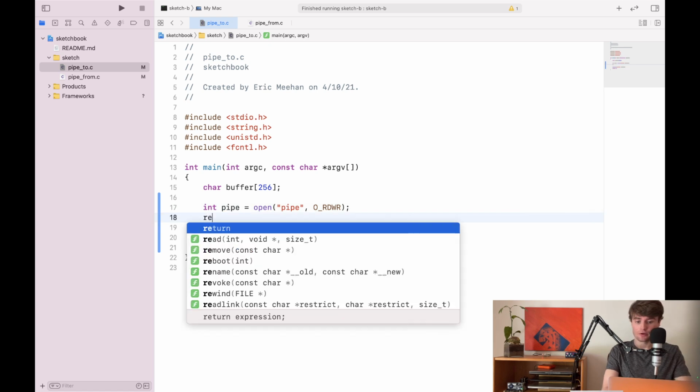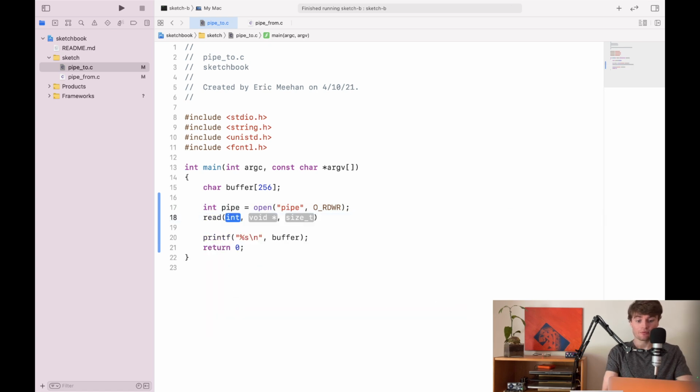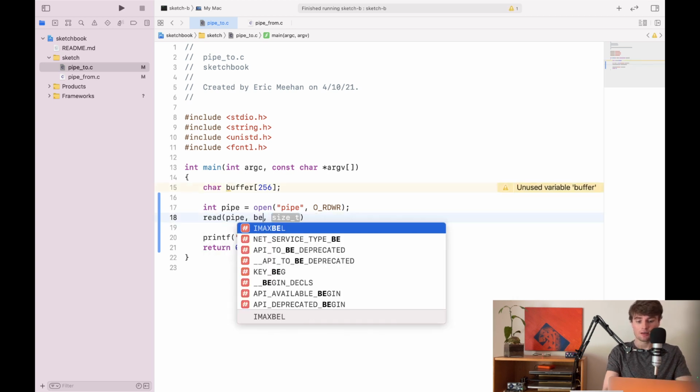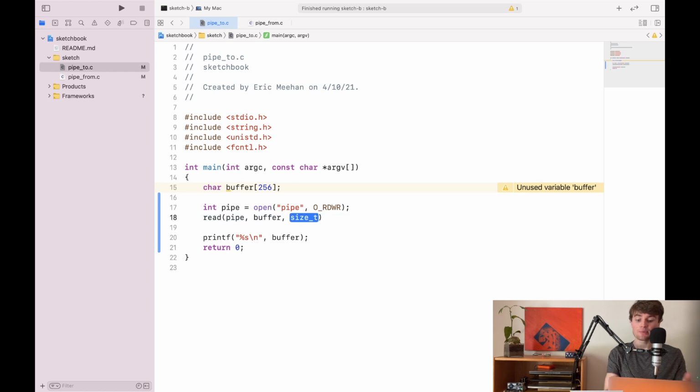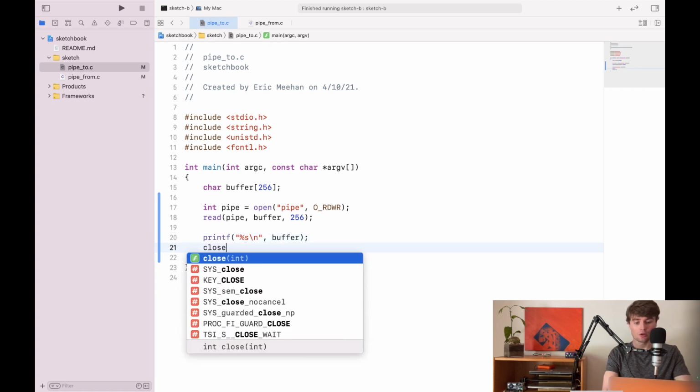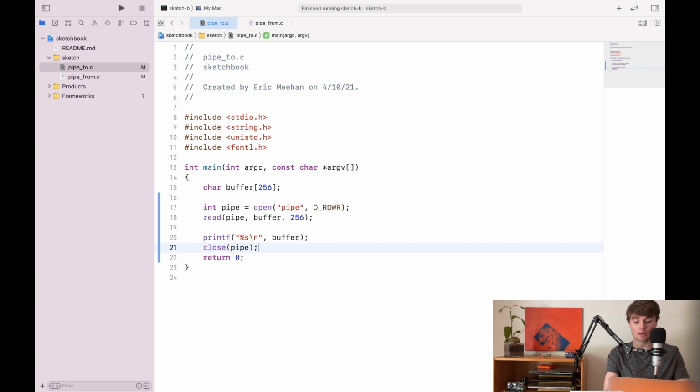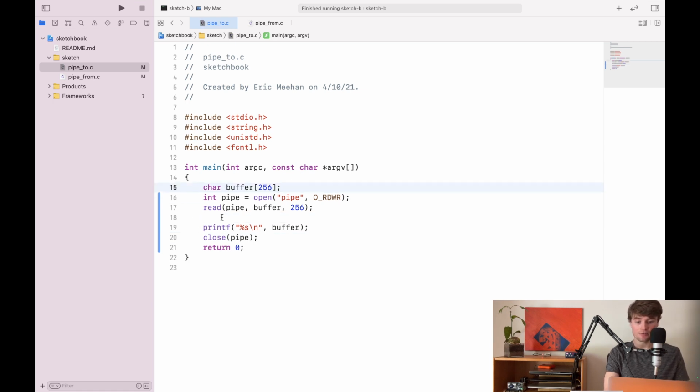So we are going to just call the function read. We pass it the file descriptor, pipe. We want to store the results from this read in buffer, and we can accept a maximum of 256 bytes. And then we can simply print that to the screen. But then afterwards, we want to close our pipe. And again, we need to make sure that we close our pipes when we are done using them. So this is going to read the contents of the pipe into the buffer and print it to the screen and then close the pipe.